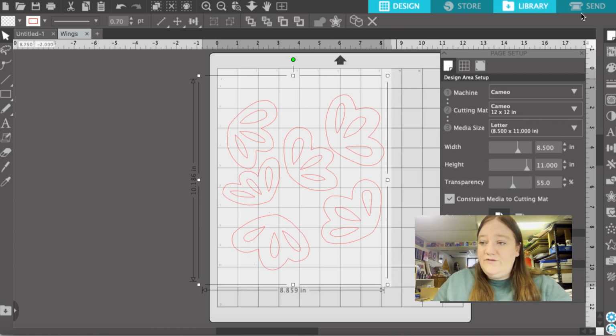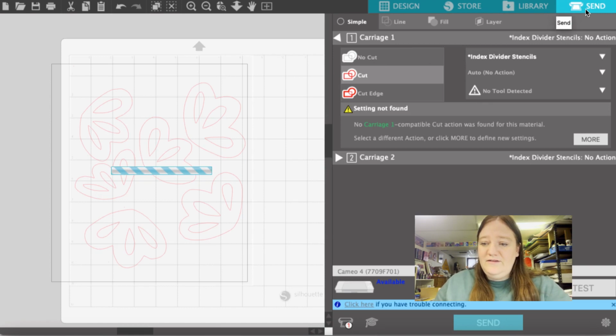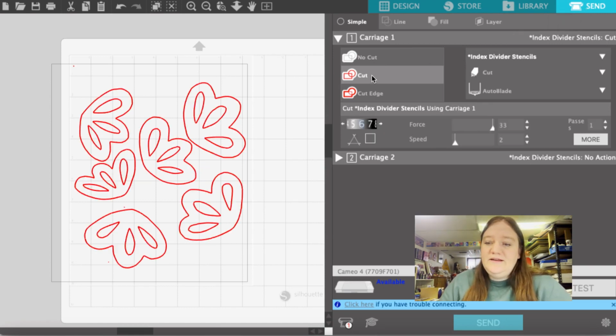Then I'm going to click over on the send tab and it does its thing. So we click cut, and then I set this to index divider stencils, which is a setting that I've actually made myself for this purpose. I set the settings to cut auto blade because that's what I'm using. And then I have these details down here below. The depth, I think, is set to 6. Force is 33, speed is 2, and then 1 pass is usually enough.